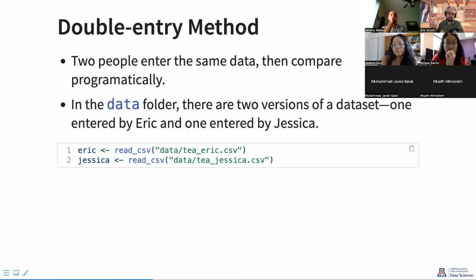So this doesn't really apply to data that already exists, using other people's data or using publicly available data or sensor data, but it definitely is useful when you're entering data from a paper notebook or something like that. So in that data folder, there's two versions of a data set, one entered by me and one entered by Jessica. Not actually, again, this is just kind of made up. These have a lot more mistakes in here than I would hope that you would normally find, but I wanted to demonstrate a large number of mistakes in a short amount of space.